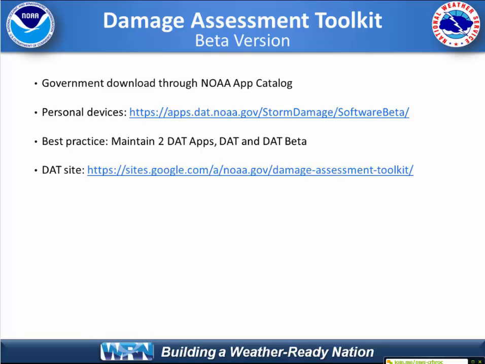Another best practice would be to maintain two DAT apps on your devices, both the operational DAT app, which is out there right now, as well as the beta DAT app. So if you're using the beta DAT app and for whatever reason it doesn't work or we run into bugs, then just fall back to the operational DAT app and all should be well. They both will work together. So no worries about conflict with those two different apps on your device.